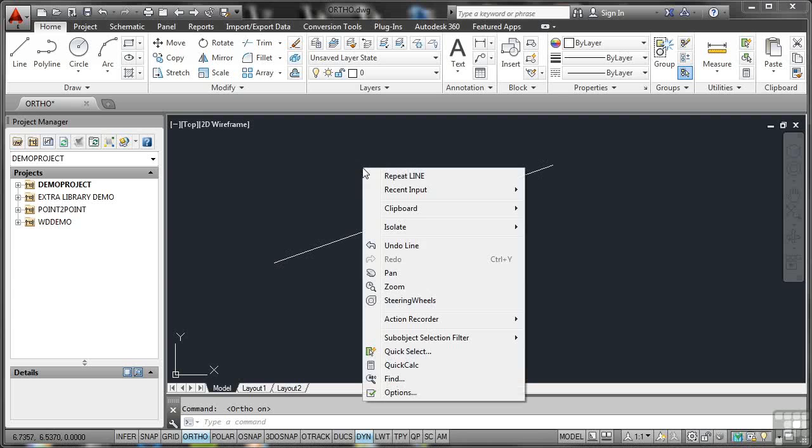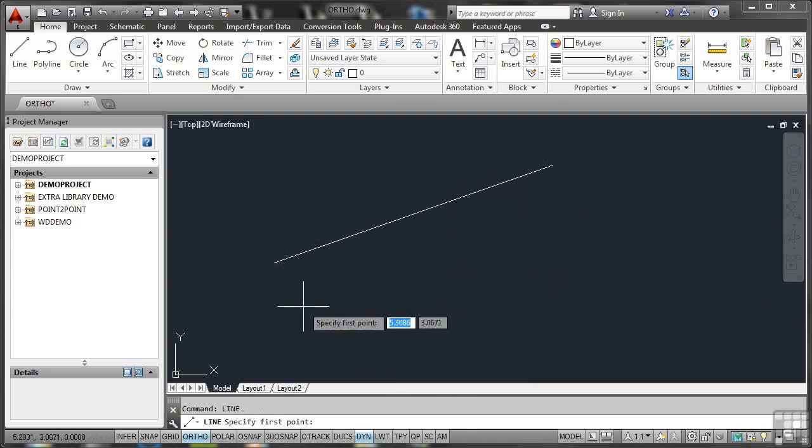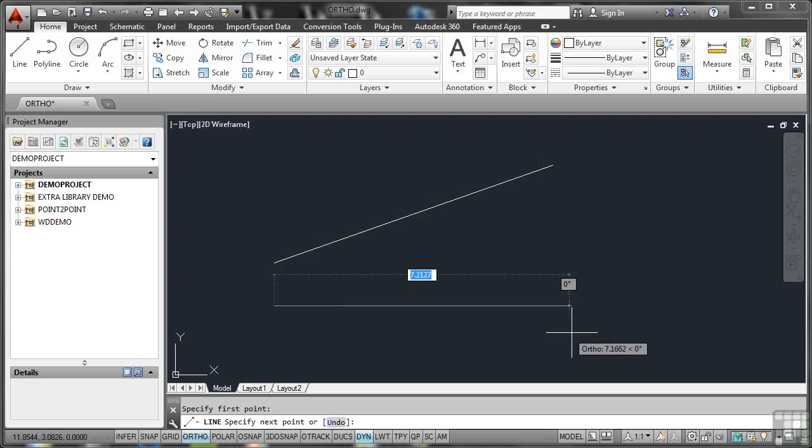So I'll right click, repeat line, and I'll go from somewhere nearby the other line there. So I click and I drag. As I move up, as I move down, it stays horizontal. So if I'm drawing an exact distance, let's say 6, enter. That line is exactly 6, but it's exactly horizontal. Now if I go upwards, again, if I drag left and right with the crosshair, I can only go vertical, up and down, or horizontal, left and right.